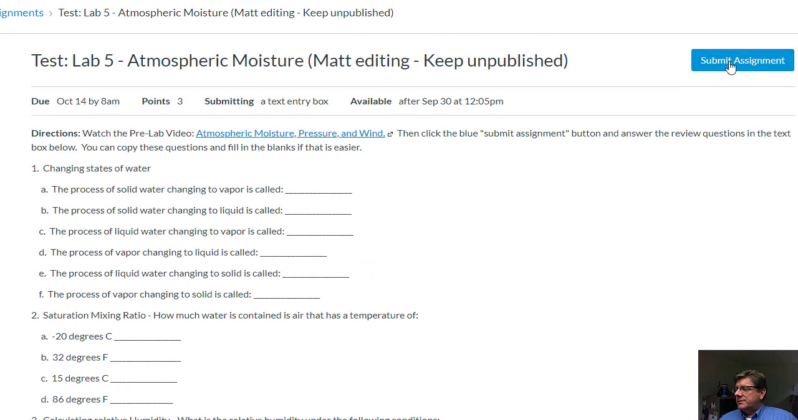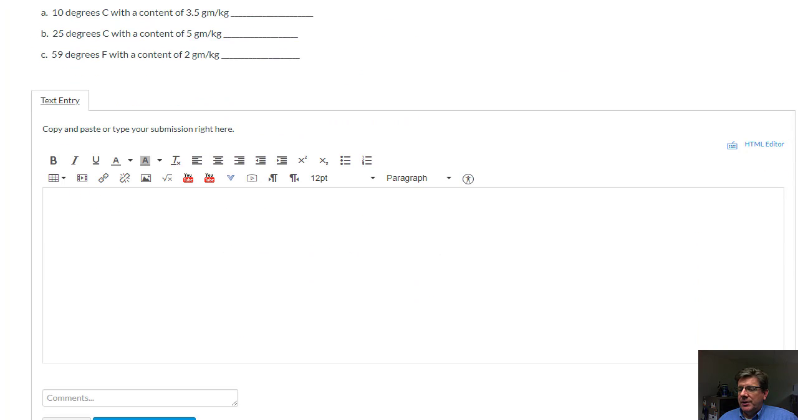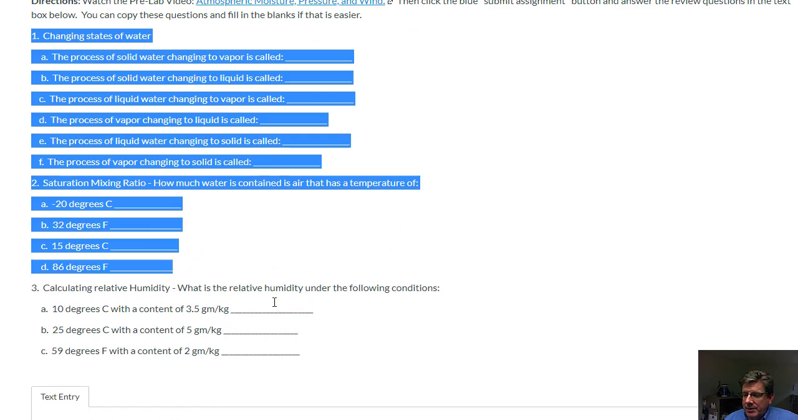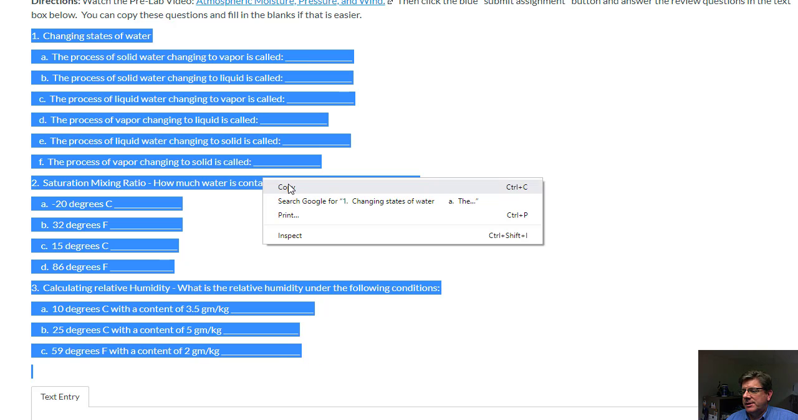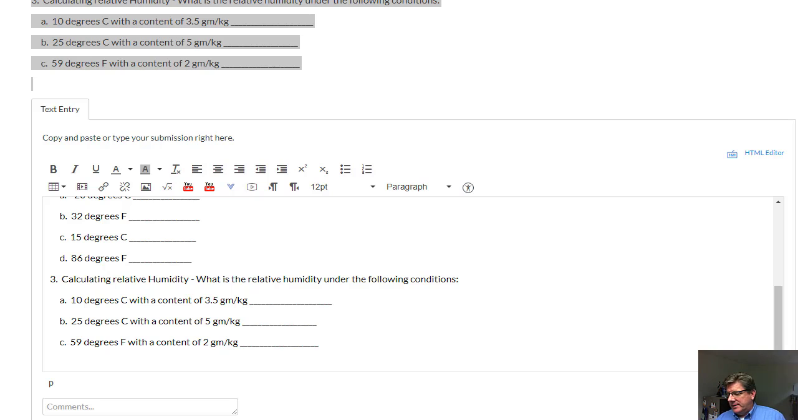If a student is ready to do the assignment, they've watched everything, they simply click Submit Assignment, and down below they have this text entry and they can type in. We even told them if they wanted to copy the questions, right, they could simply copy the questions, paste them in here, and then answer the questions.